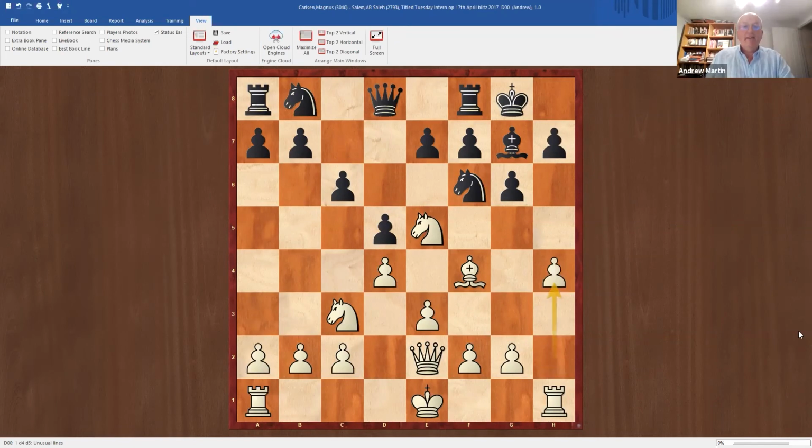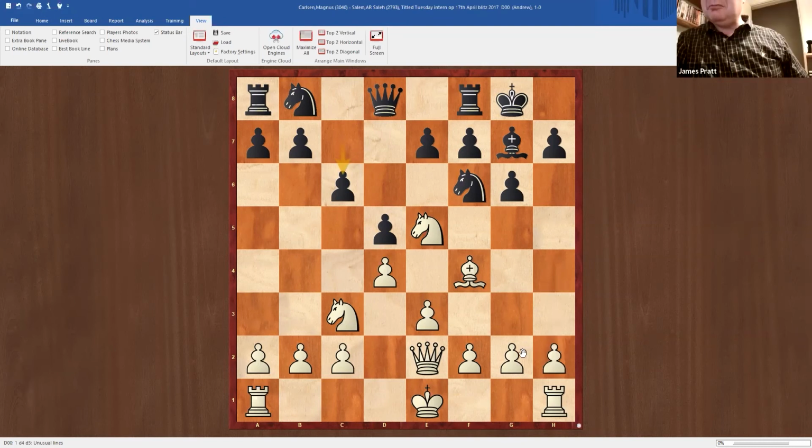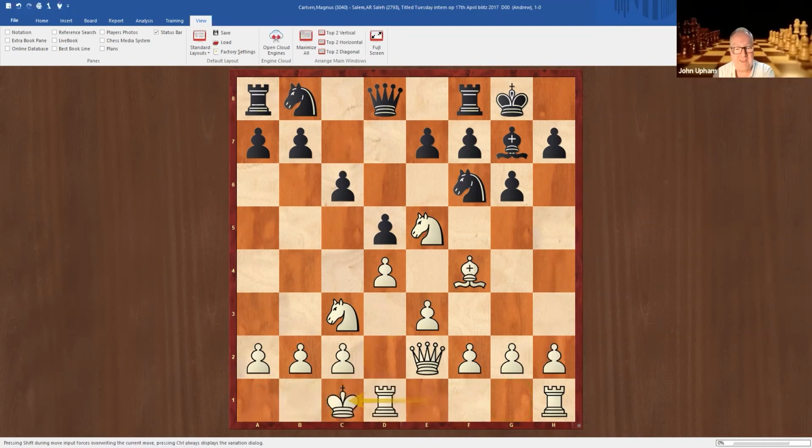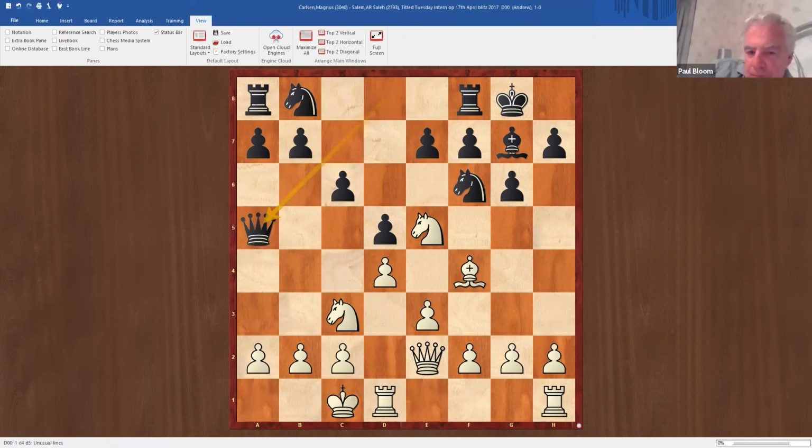Magnus played the unsurprising h4. 5 points. I still like g4 better. And me, Paul. How many points? 25 for h4. And now let's see, castles long? If I'm Black, I cheerfully play queen a5, followed by b5. Yeah, but how many points do I get for it?